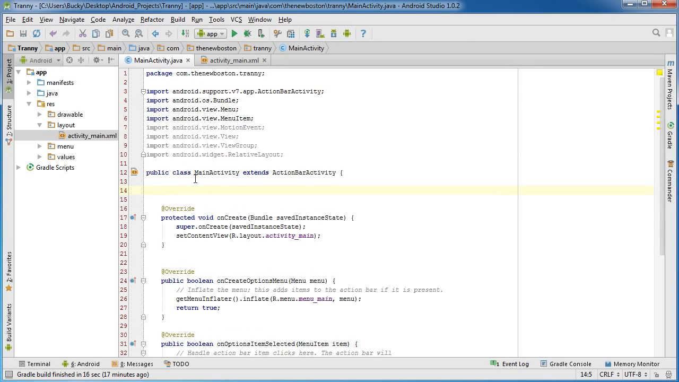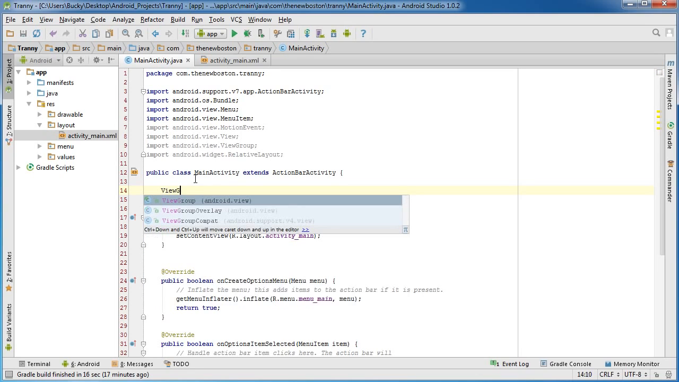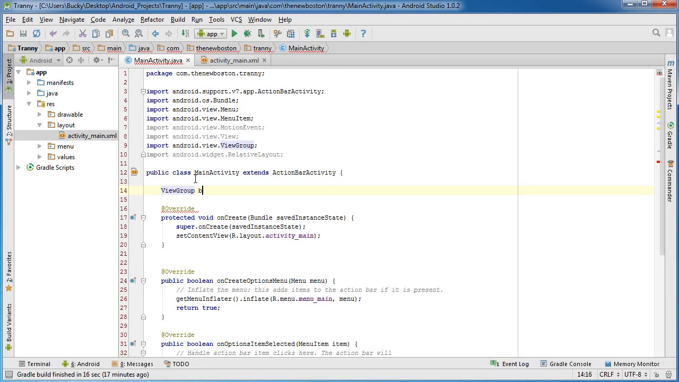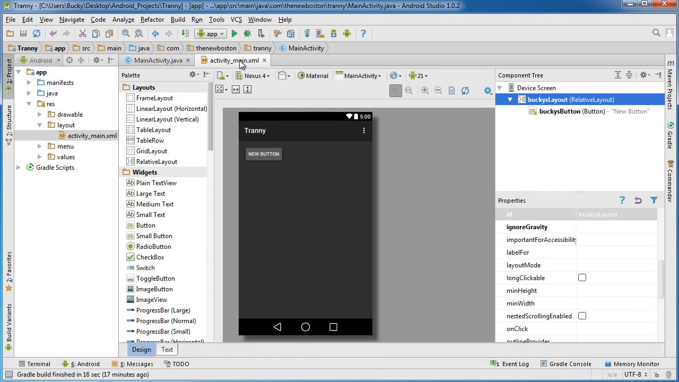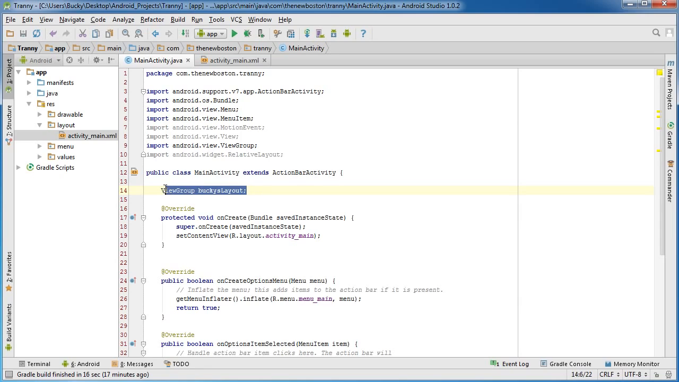The first thing I want to do is get a reference to my entire layout, which was named Bucky's layout. Before we can move the button, we just want to wait and see whenever the user taps the screen. So that's why we need, as we did before, a reference to this layout.